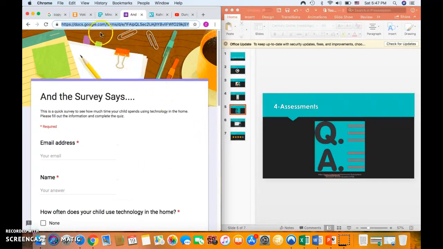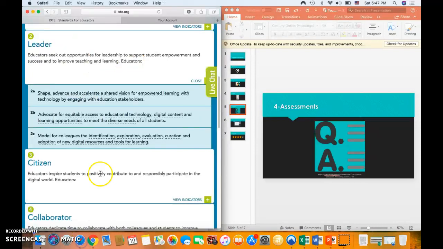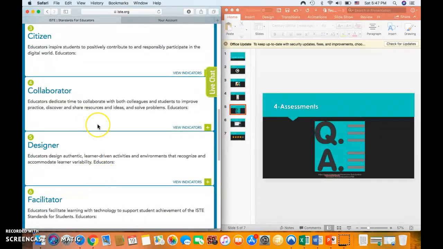So back to the ISTE standards as well. I think this best covers number 4, the collaborator. I think it's a good way to really improve the practice aspect, discover, and to share resources and ideas. I think this is a great way to bring students and parents into that fold. Not just colleagues, but students and parents too.